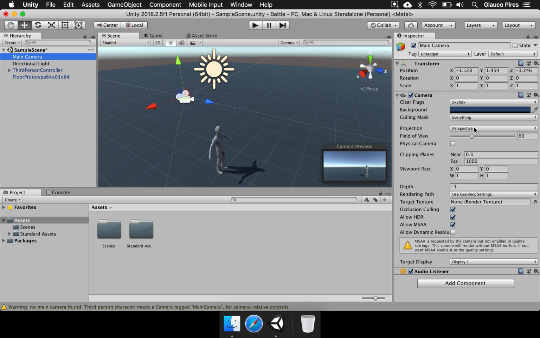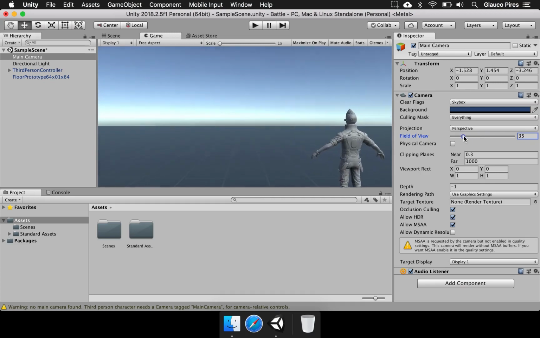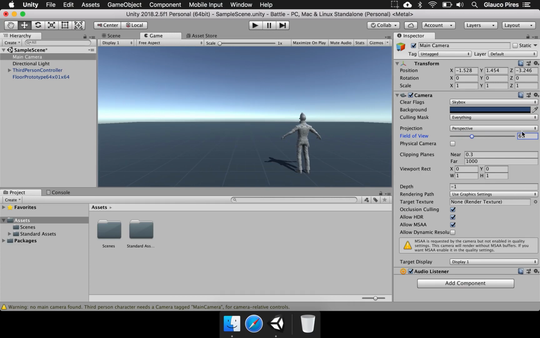And the same thing with the camera. If you choose the camera, for example, and you go to the game window, you can change the field of view. You can make it large like this, so you see a lot. You can make it really small, so it looks like the camera is zooming in at something. But we keep 60 by default.